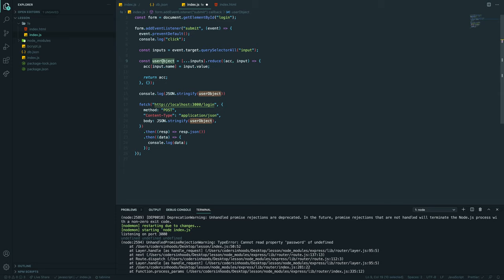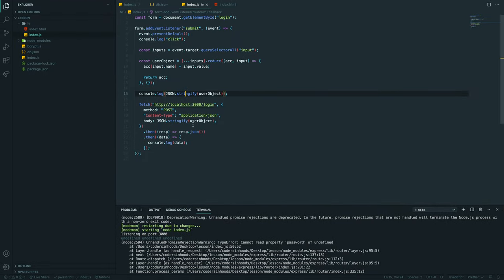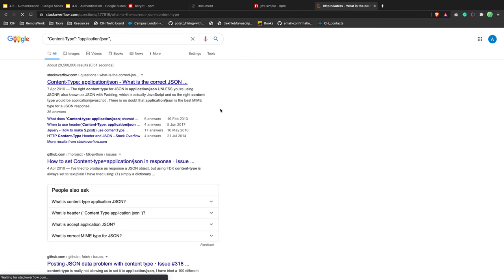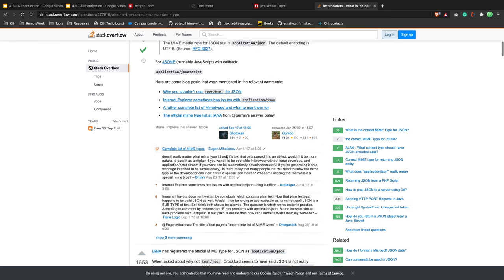I'll show you in a sec. Yeah, so I'm stringifying, right? So let's see what we have here. Alex 123, submit. This is what we are sending. This is how we pass in data. I'm not sure about this one: is it application JSON or applications JSON? No, it should be fine. Application JSON. Why is it complaining?